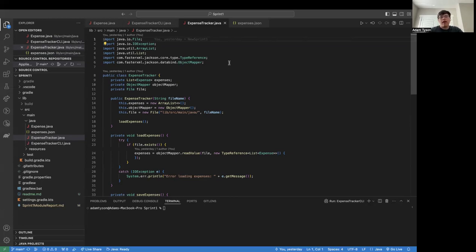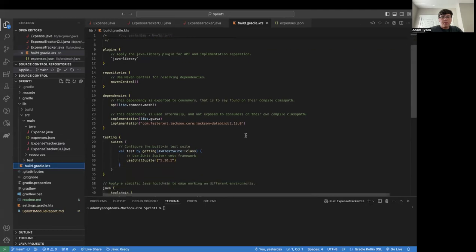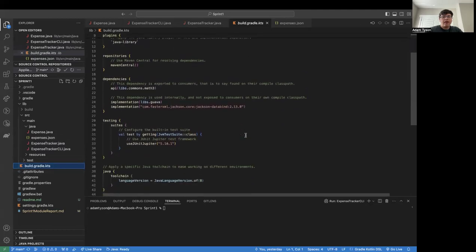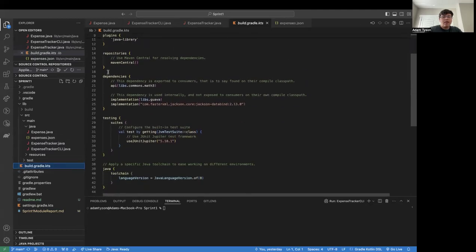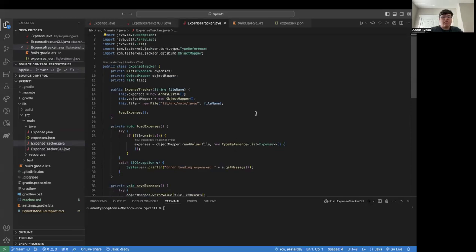So this is the reason why I had to use Gradle, because in Gradle, you can go into the build.gradle file here, and in here you can add dependencies. And in the dependencies, I added the implementation of the Jackson library here, which then allowed me to use that to import the statements that I needed to use in here for the JSON file.